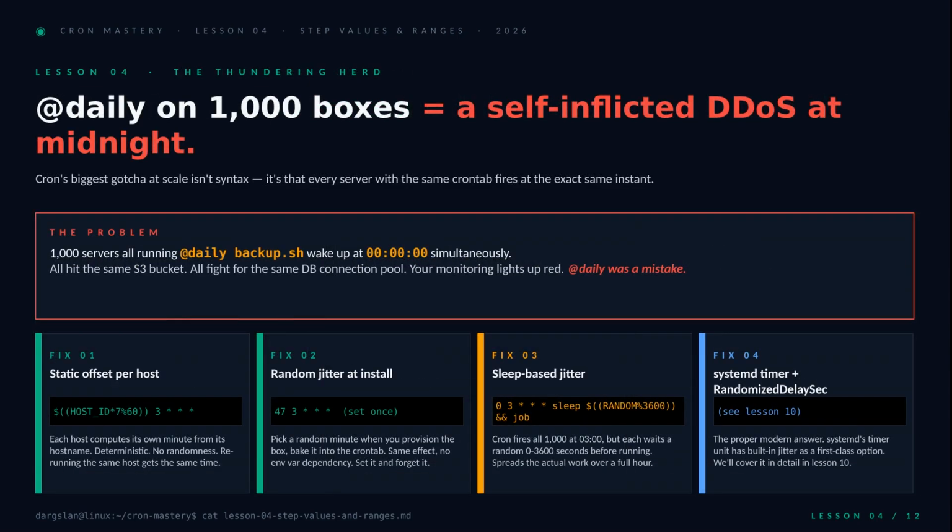Now here's the trap that bites every team eventually. The moment you scale past 1 box, a @daily stops being convenient and becomes a self-inflicted denial of service. 1,000 servers, all waking at midnight, all slamming the same S3 bucket and the same connection pool. The fix is jitter, and you've got 4 flavors. Static offset per host derives a deterministic minute from the host name. Random jitter bakes a random minute into the crontab at provision time. Sleep-based jitter fires at 3 sharp, then waits a random number of seconds up to an hour. And the modern answer, systemd's RandomizedDelaySec, we'll cover properly in lesson 10.